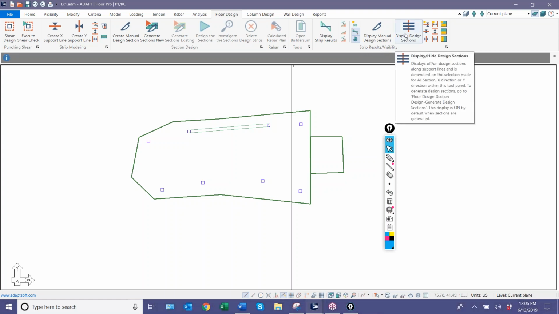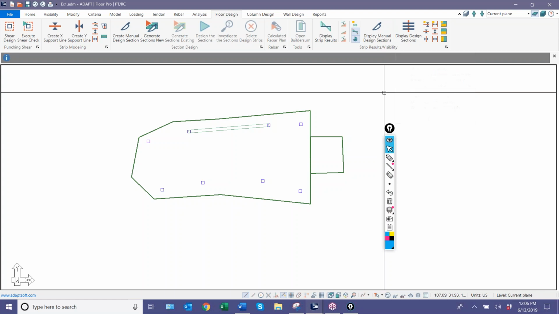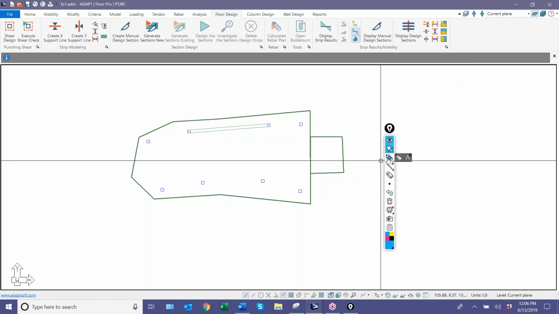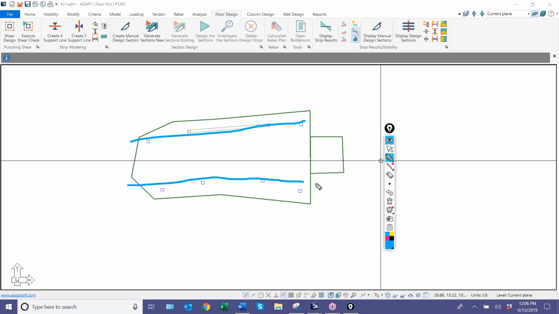So this kind of turns the strips on and off, the results on and off that are related to the design strips. So we're going to mainly be working only in the X direction.